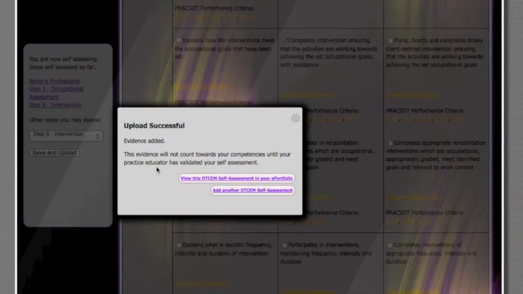This evidence will not count towards your competencies until your practice educator has validated your self-assessment. Now, once you see this, you can go to view this outcome self-assessment in your e-portfolio, or you can add another piece, another outcome self-assessment. Now, I'm not going to add another because you've got rewind and you can go back and see how I did it. So what I'm going to do is go to view this outcome self-assessment in your e-portfolio.